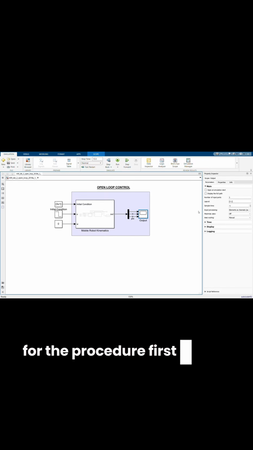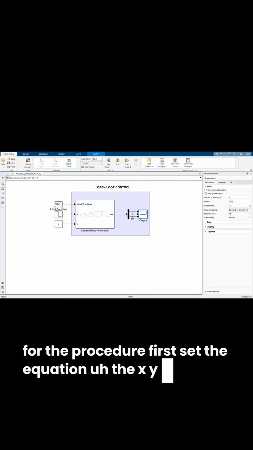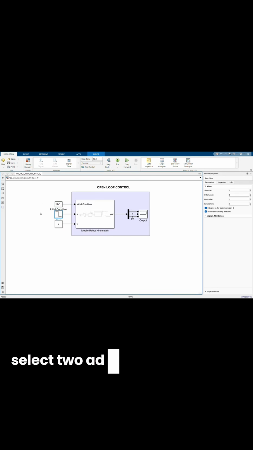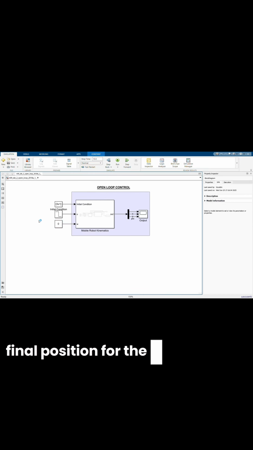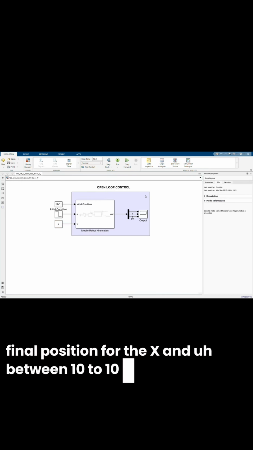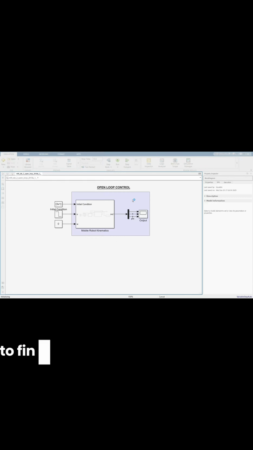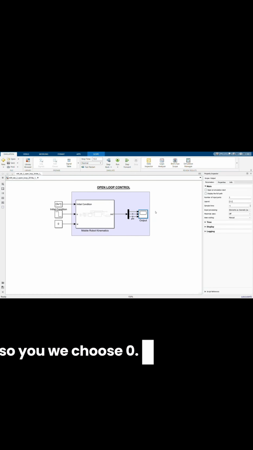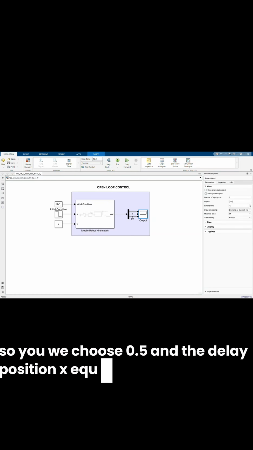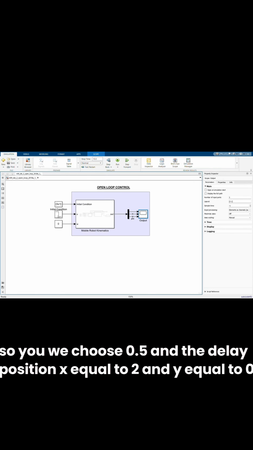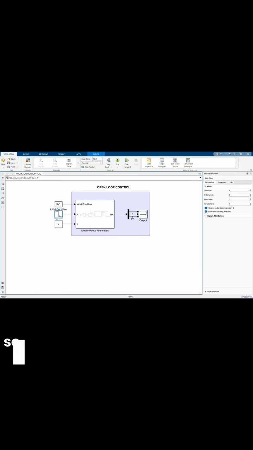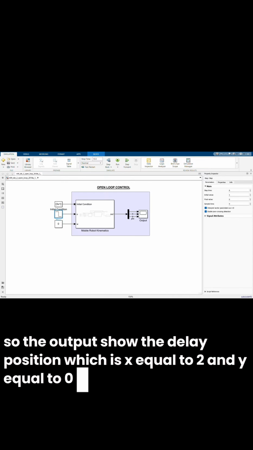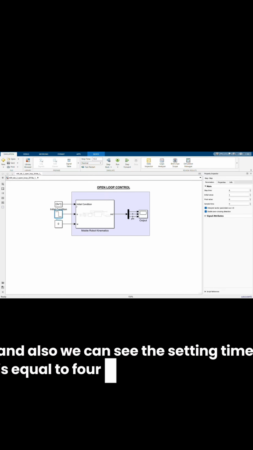For the procedure, first set the initial conditions, x, y and theta as 0, 0, 0, and then run the file to observe the output scope. Select the final position for x between -10 and 10 and y equal to 0. To find the final position, we need to set up the step input. So we choose 0.5 and the desired position x equal to 2 and y equal to 0. We just run the simulation and see the output. The output shows the desired position, which is x equal to 2 and y equal to 0, and also we can see the settling time is equal to 4.